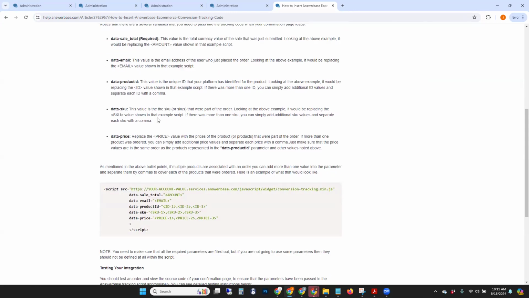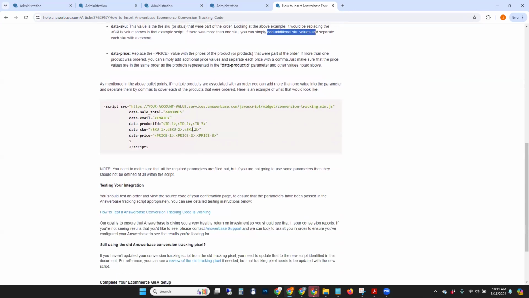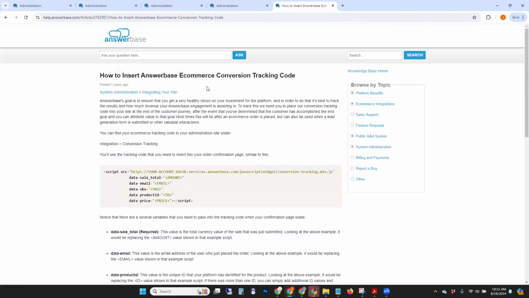There are elements for when multiple products are ordered, and you can add additional values and separate each SKU with a comma and each ID with a comma. And there's examples within the documentation on how that would be formatted and how that should look. So it's just a JavaScript snippet, passing in parameters into it. Should be pretty basic to set up, but let us know if there's any questions.